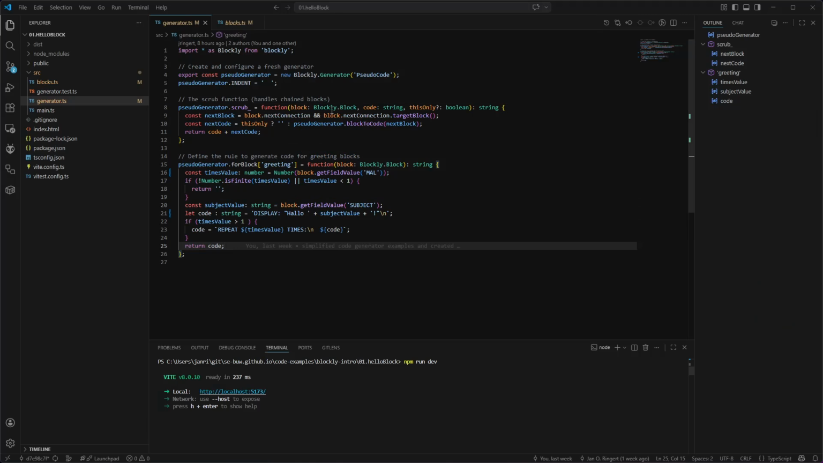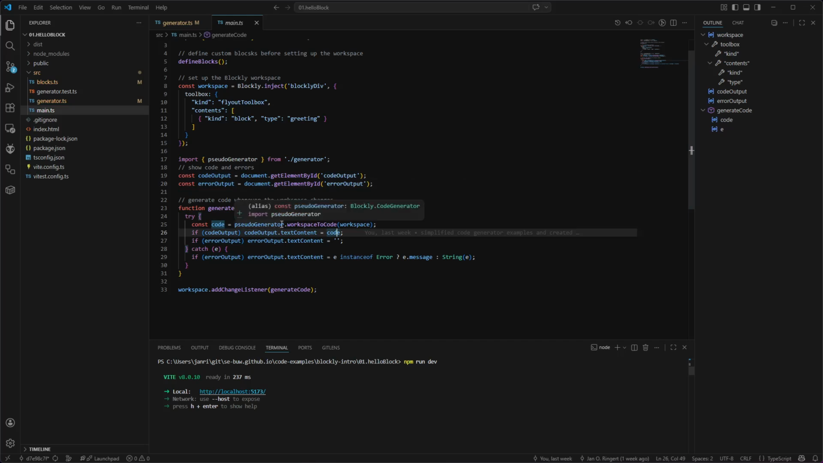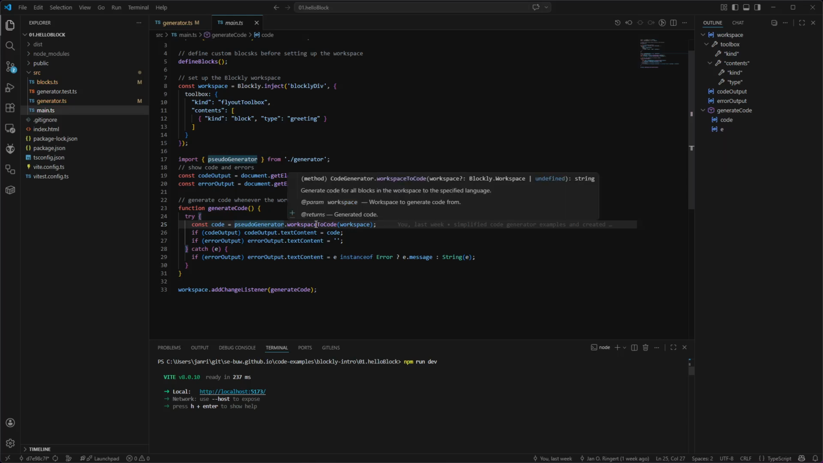This is the scrub method, which makes sure that we're generating code also for the next blocks. Then back in our main, we are also importing our code generator. And then we're getting those 2 fields, the code output and the error output, because we will print stuff to it. We will assign the content of it. So for this code output, if we have this field, we're going to add the code, and this code actually comes from the generator that we defined. This generator is our pseudo generator, and it has a method workspace to code.